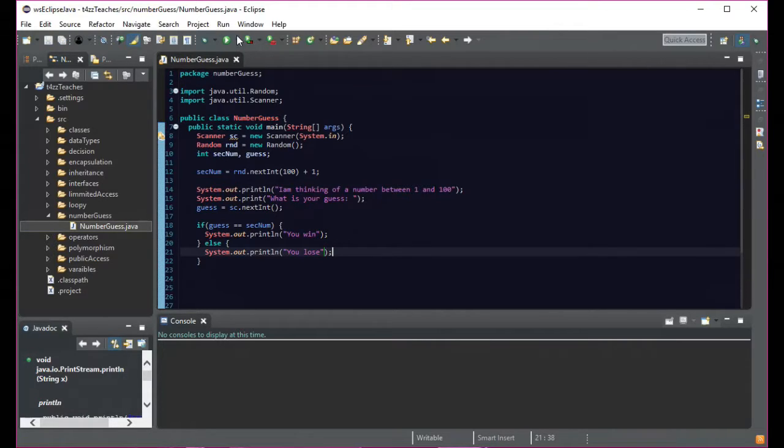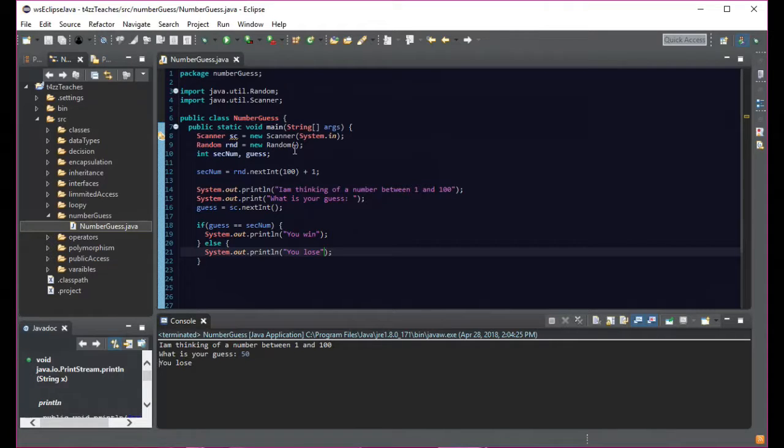If we run this, we'll see, what is your guess? Well, let's try 50. I lose. Our odds of winning this are extremely rare. In fact, it's what, 1 in 99? I think, because only one of them is going to, 1 in 100, I guess, would be accurate.